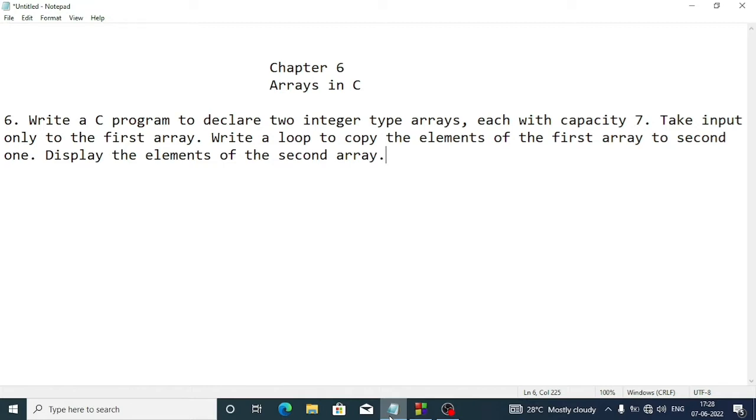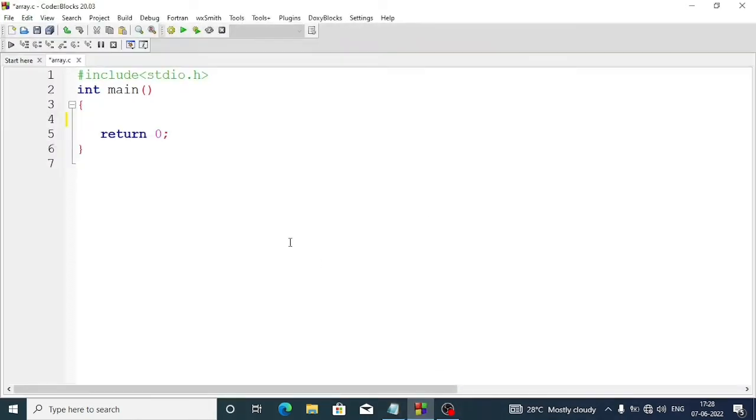The chapter name is Arrays in C, class 10 Computer Science. The question is this way. Write a C program to declare two integer type arrays, each with capacity of 7. Take input only to the first array. Write a loop to copy the elements of the first array to the second and display the elements of the second array. So to do the program, first we'll open Code::Blocks.